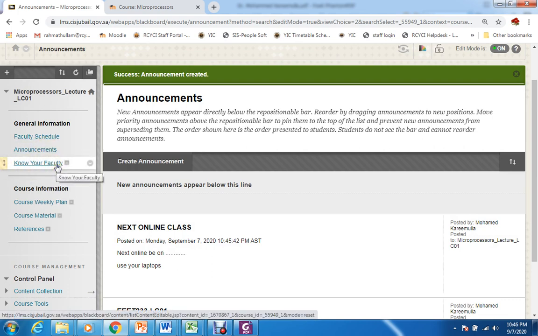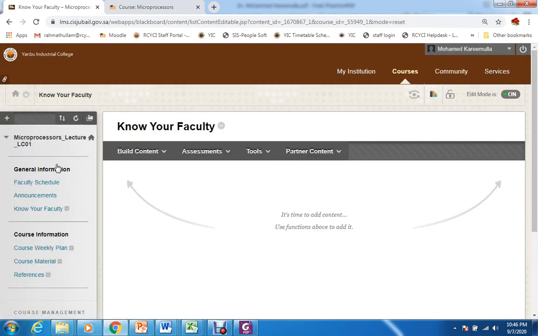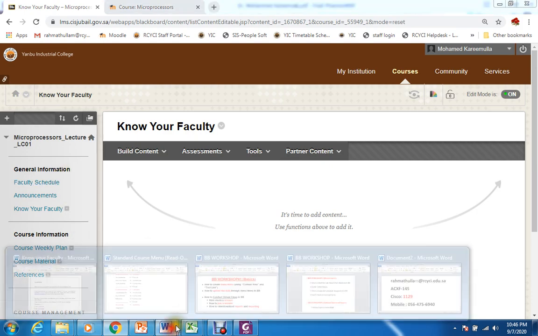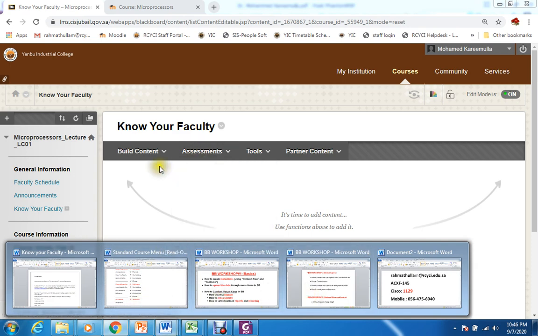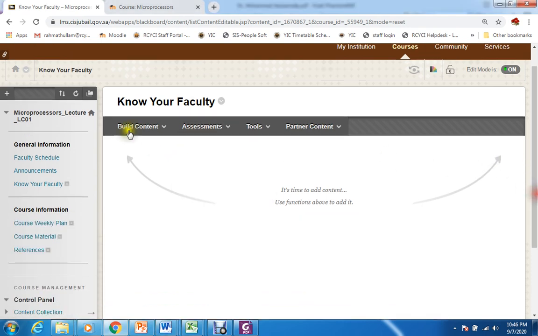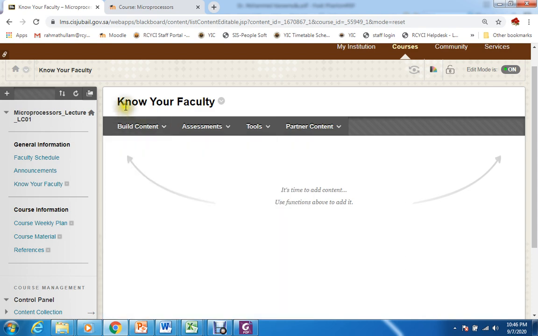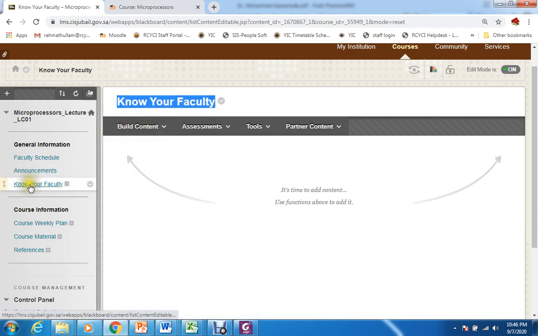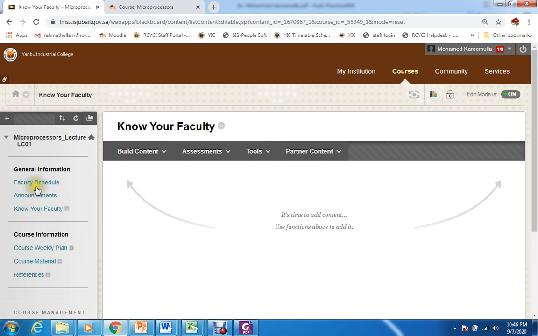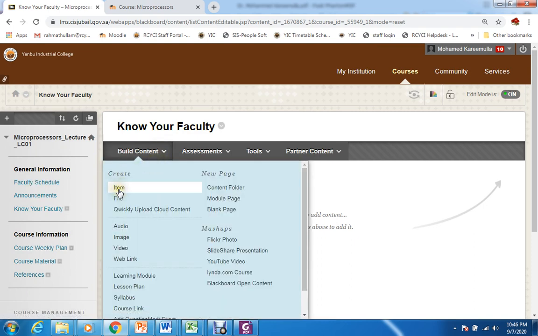Okay, next is know your faculty. I want to put some data here to introduce myself. You can put your complete CV, or you can put whatever you want. Again, you can attach a file, or you can write it directly. So again I will go to build content. First choose know your faculty, then build content item.